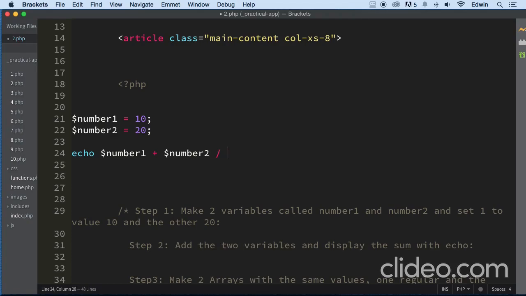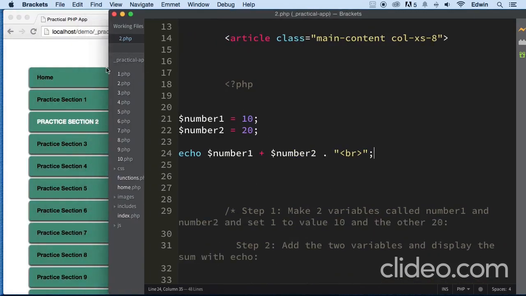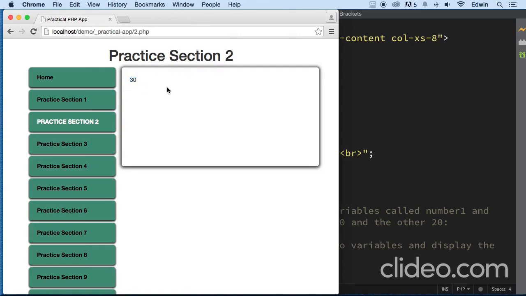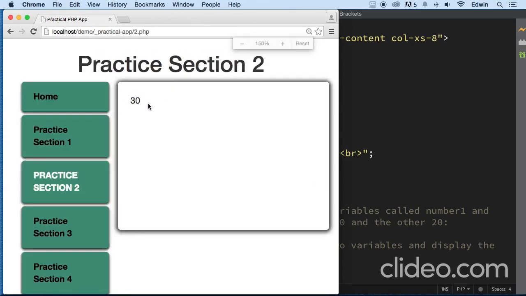All right, let's put this in. Let's concatenate a BR tag, so that when we write the next steps, nothing is wrong with them, right? We get a space below that. So we got 30 right here, as you can see. Let me make it a little bigger. 30, perfect.